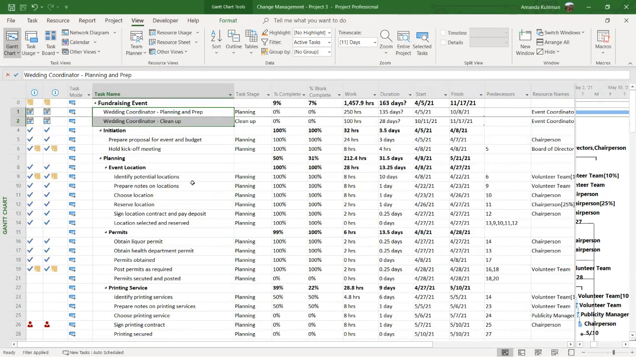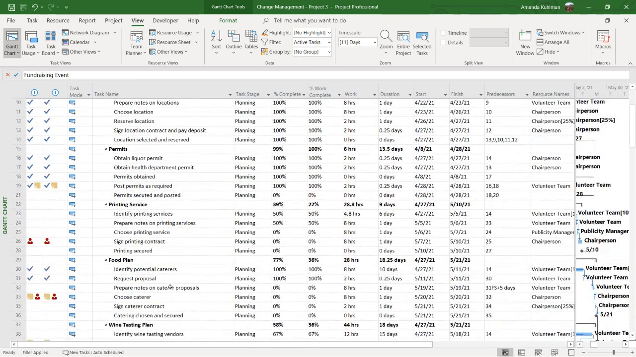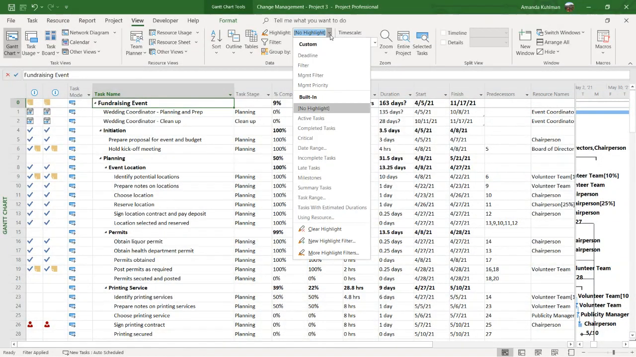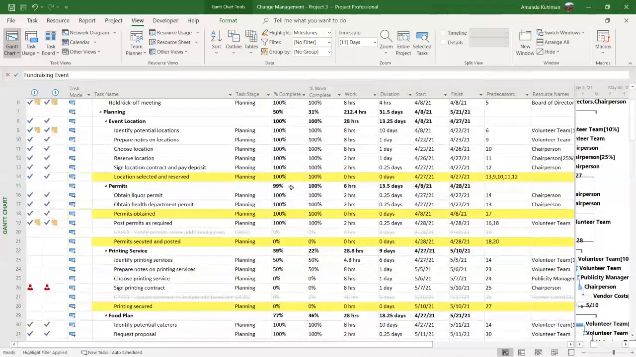I have a separate project for this specific scenario. This one is a fundraising event. It's also in execution. I have my tasks here. These ones have been completed. As I scroll down, a couple of my tasks have been completed. If I want to see what my milestones are, to see where those are at, again, I can highlight those. I can see my milestones as they come through.